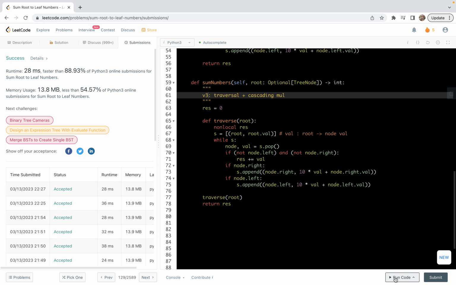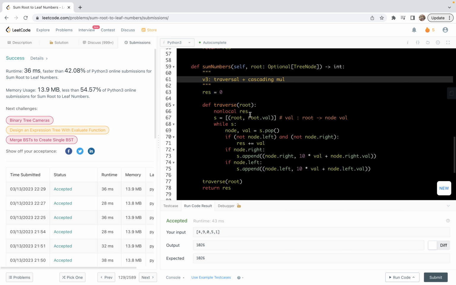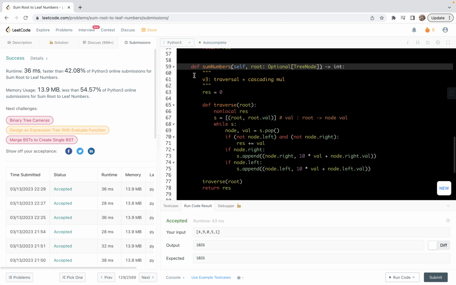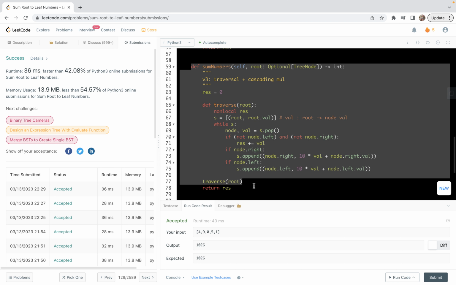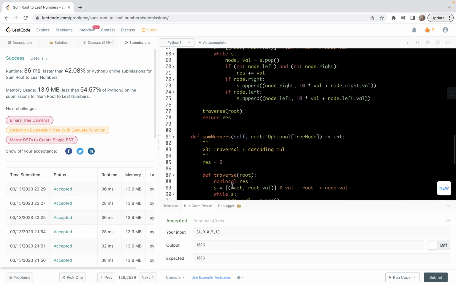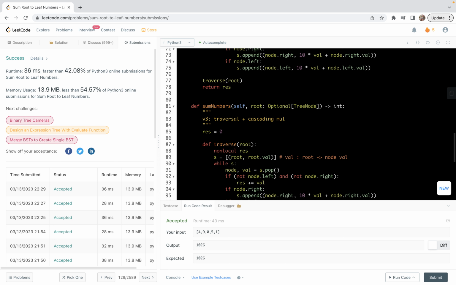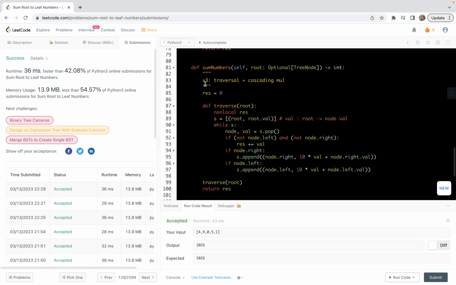Let's check. Yeah, it passes the second example. Now let's look at the generic case. Yeah, it passes all the cases. So this is one way to do it. Another way to do this: let's copy this one v3, and for this one, let's call it v4.